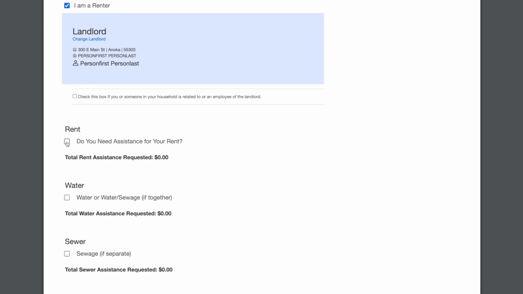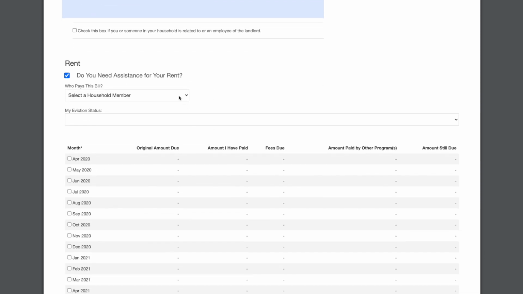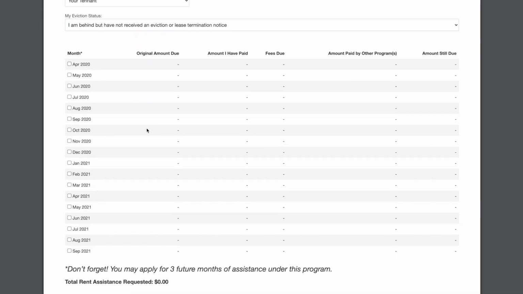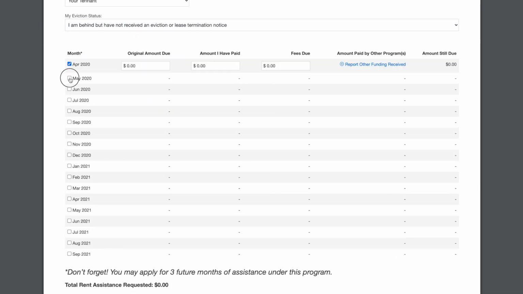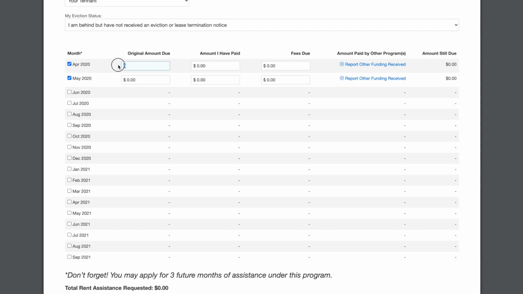When they're filling out their assistance, you may notice that you get that ledger. They designate who is on that and what their current eviction status is, and then they will select the months that they want to receive assistance for. This is where they are supposed to put their monthly amount due. So let's say it's $1,200 per month.